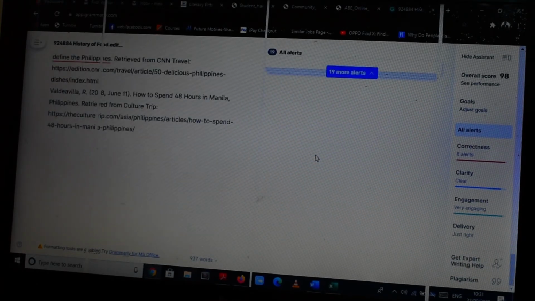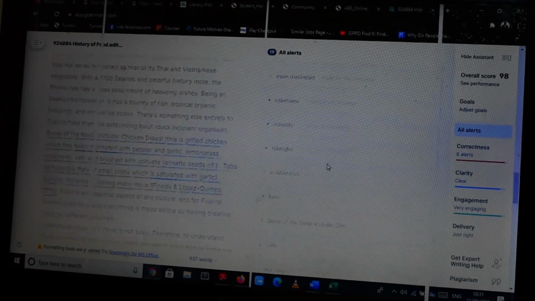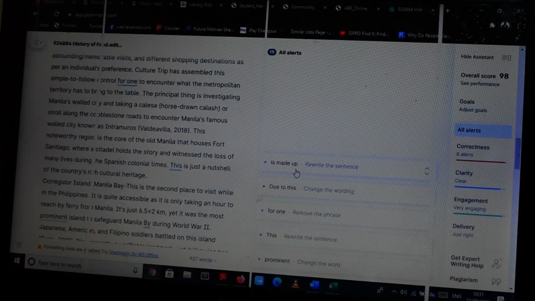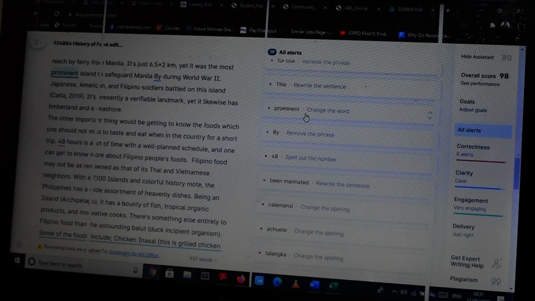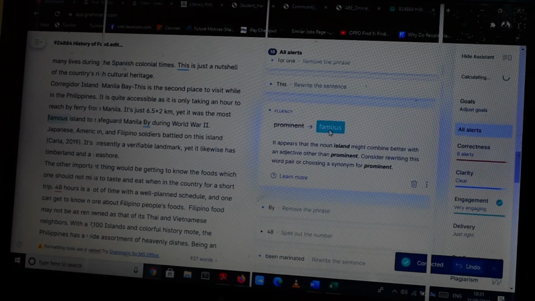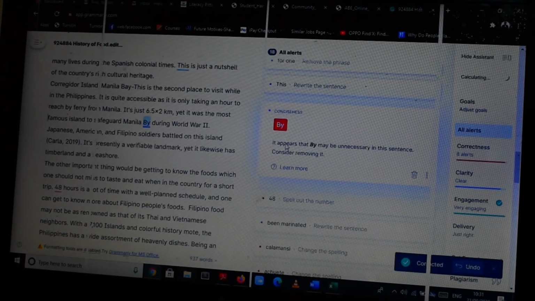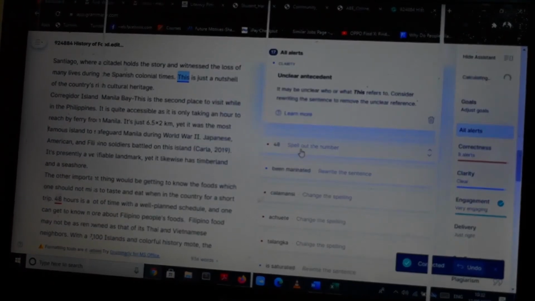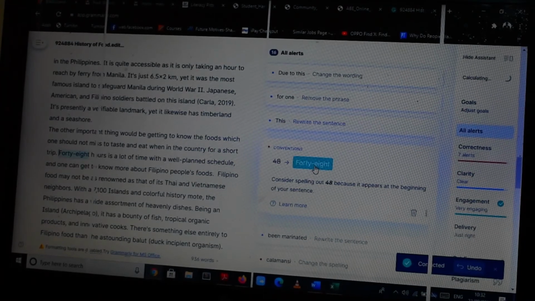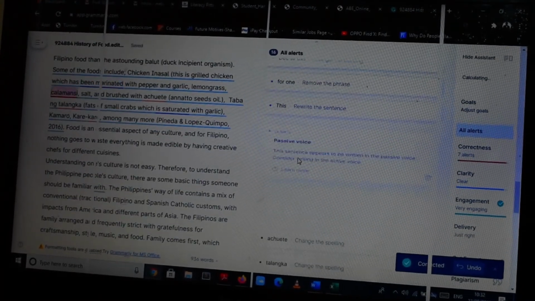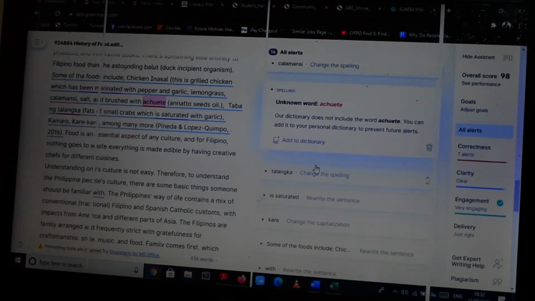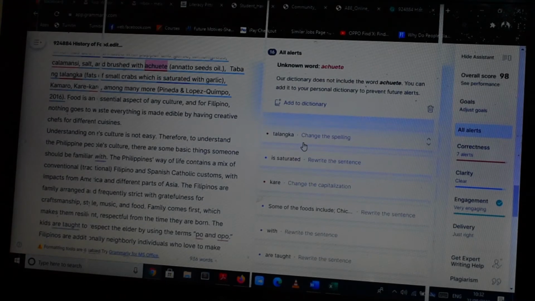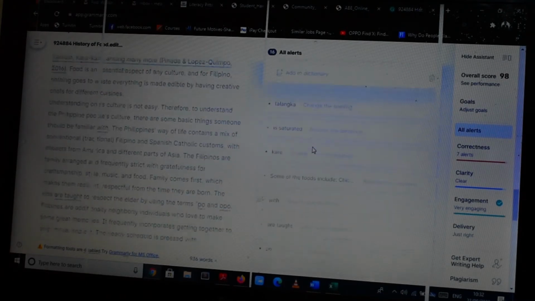You remove the errors. Just scroll and remove the errors. It will highlight for you. Rewrite the sentence, you don't have to do that. Change the word prominent into famous, you can do that. By deposit, you can remove the word. You can use numbers, 48. You can check a known word that could be a local word, just a local word like this one.